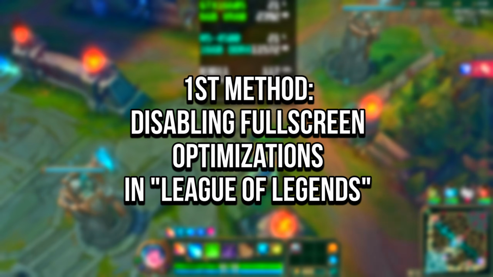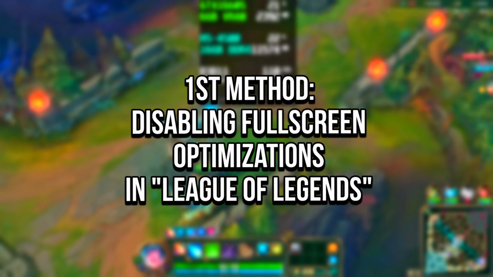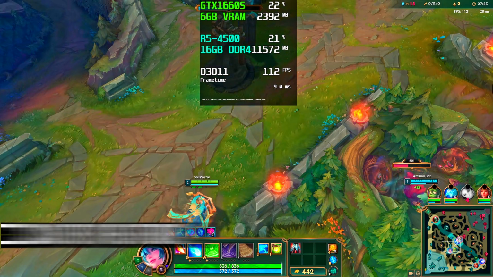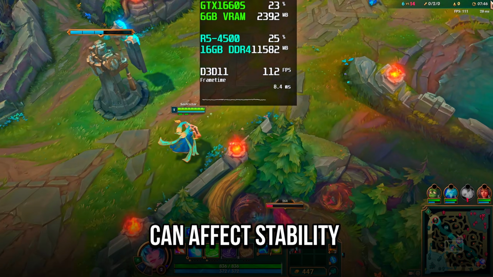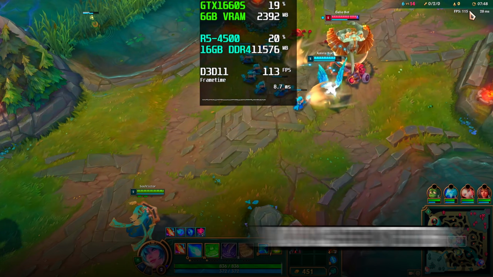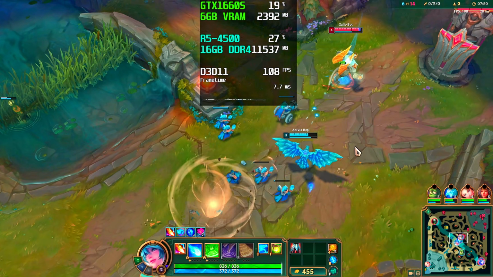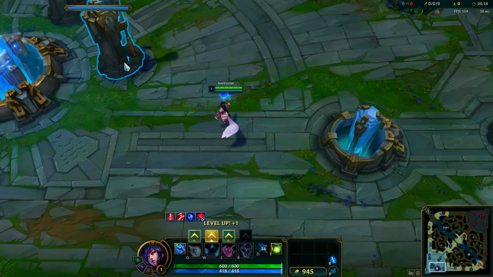In the first method, you will disable full screen optimizations in League of Legends because this feature can affect stability and cause stuttering on some computers. First, you need to find the installation path of League of Legends.